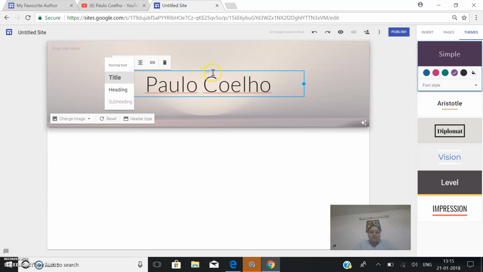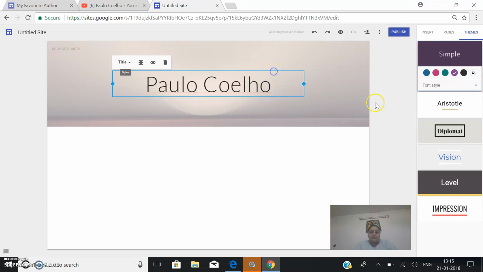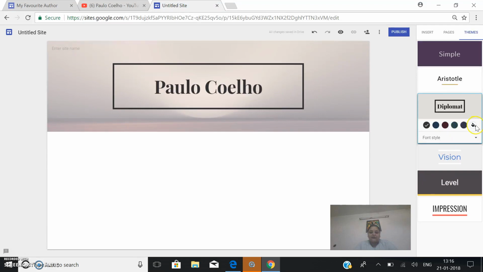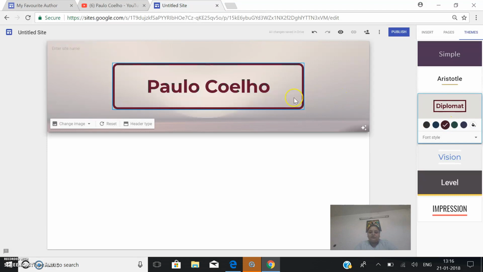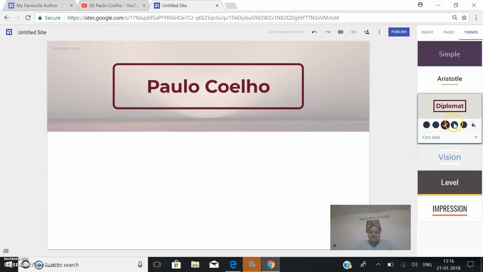I'll click on this, and then I can choose a theme for the same from Aristotle, diplomat, vision, level, impression. I'll choose diplomat here, and I can also choose the font style. I'll take heavy here, and you can also change the color scheme. Now this color scheme goes with my background image, so I will select this. You can also select the color scheme from here and any of the themes which are shown here.